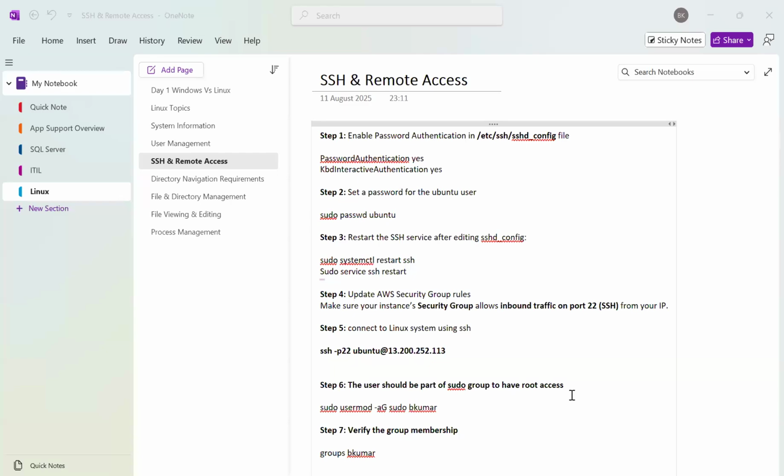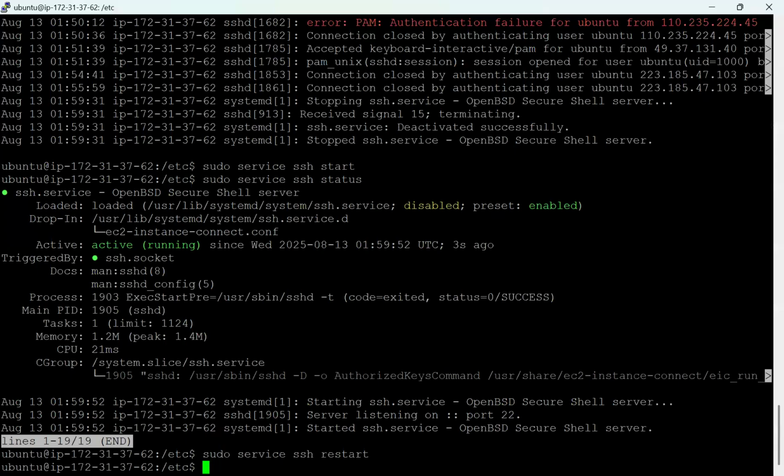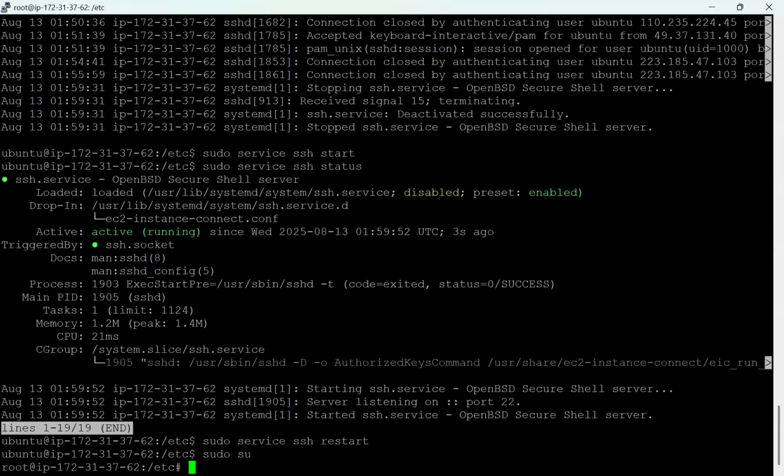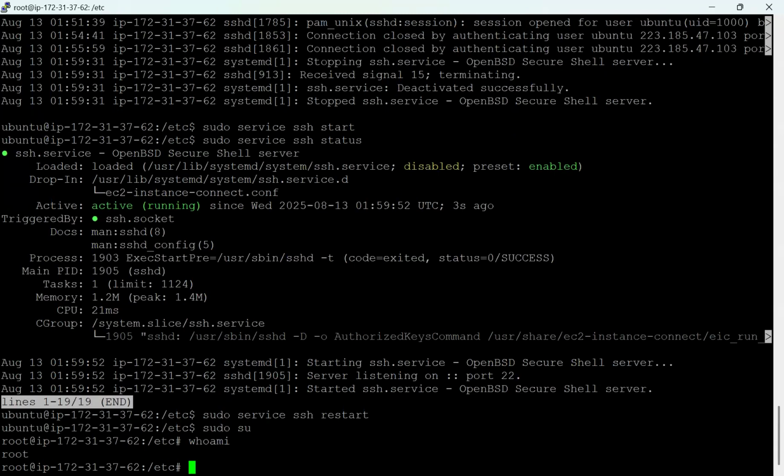Let me connect here. First we'll switch to the root user. Now I am in the root user. How can I know whether I am a root user or a normal user? We have a command, right? whoami. Use this one. Here you can see root.